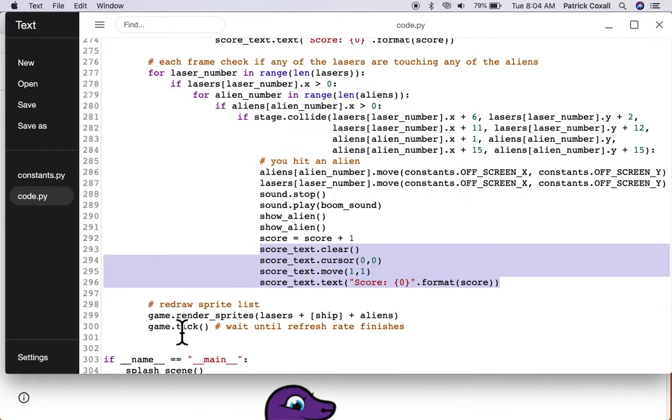Once we're done this, you'll notice that in the rendering, every time the game loop happens, we're not rendering this text here, so we just render the sprites that are moving around the screen, not the text. So just the lasers, our one ship, and the aliens. So that's how we actually print our text and update our game score over and over.